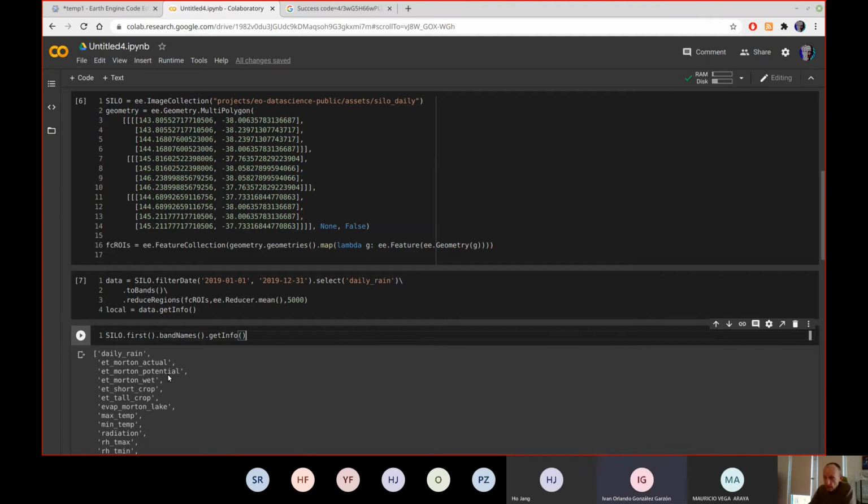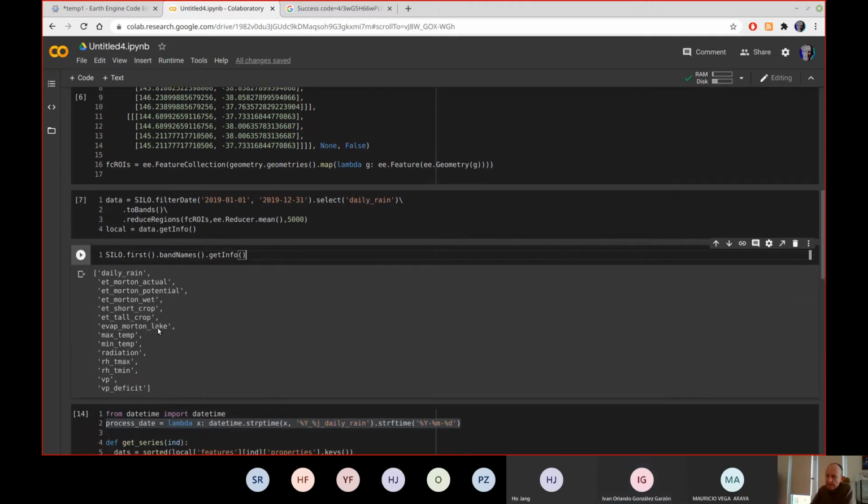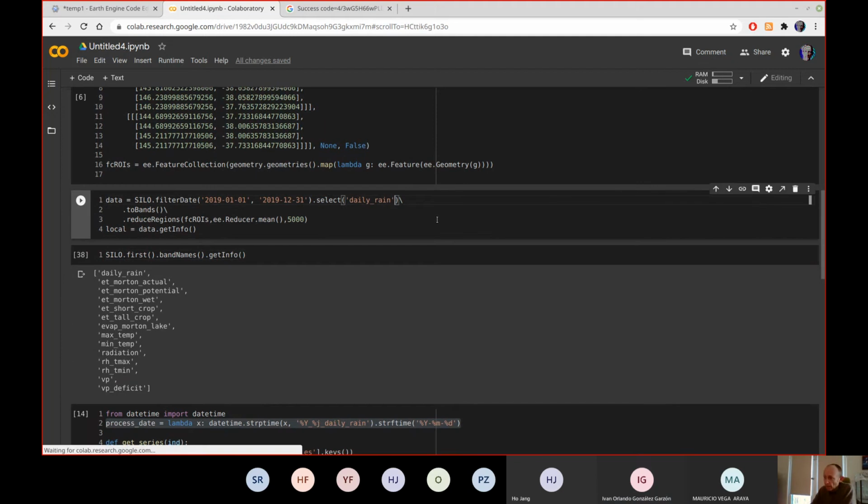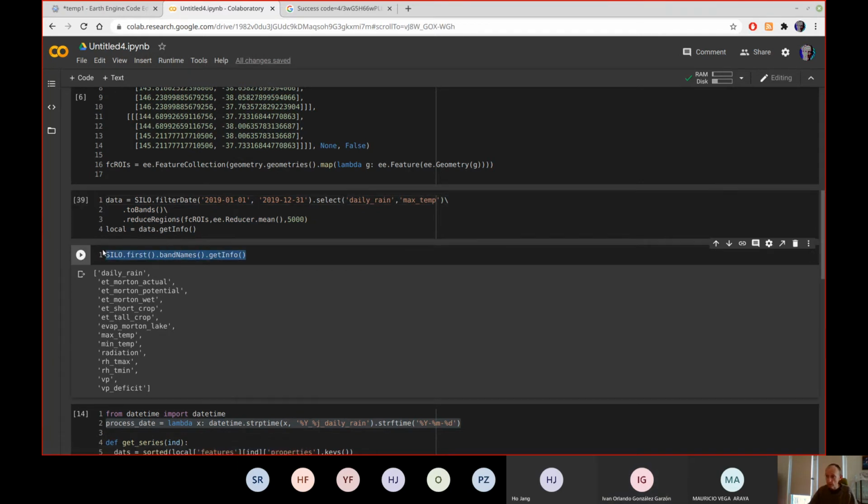Okay, finally. Right. Got it. So these are the band names in our silo. So let's go along and select max temp as we used before, because we know it's okay. And I'll even put it in quotes to make it right. Okay. So then we can do that and we'll have a look at it. And this breaks our script, by the way. Then in here, we'll have a look at local.